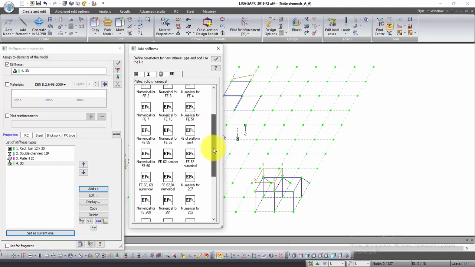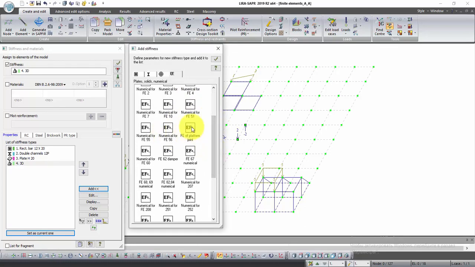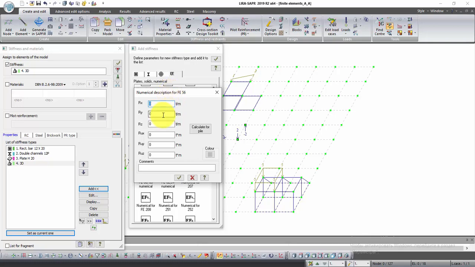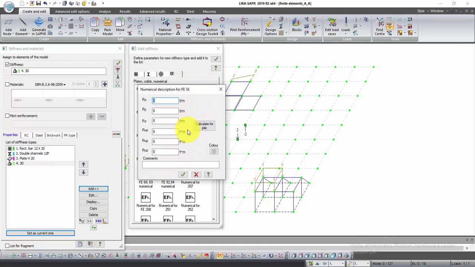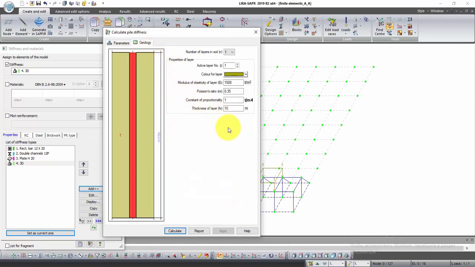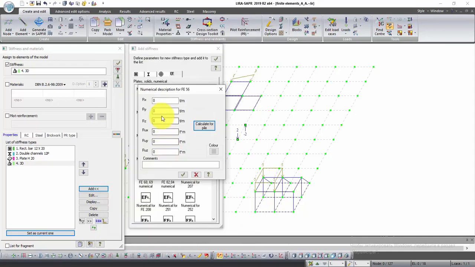Now let's set stiffness for one node finite elements. There is a special type of stiffness for each one node finite element. Select stiffness numerical for FE56 with double click. In this window, we need to set stiffnesses along or over axis. You can set it here in this window if you have pile test data, or program can calculate pile stiffness. Click on this button. In first step, you need to set physical and geometrical properties of a pile. In second tab, geological data of your construction site. But for our lesson, let's assume that pile has stiffness along axis Z, for instance 500 tons per meter. Click Apply.